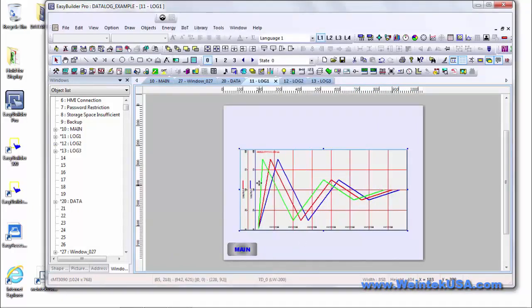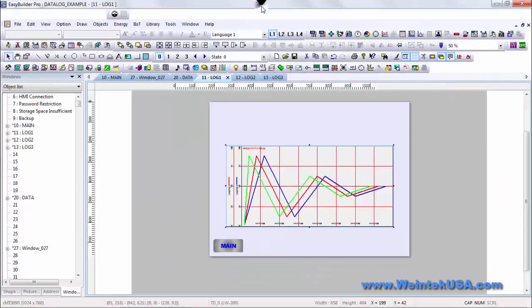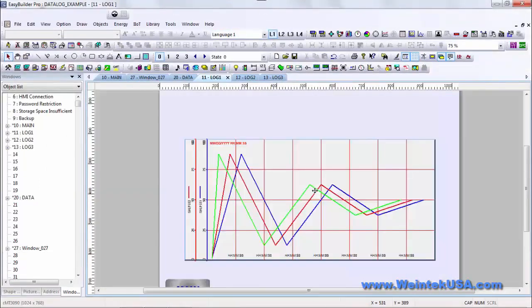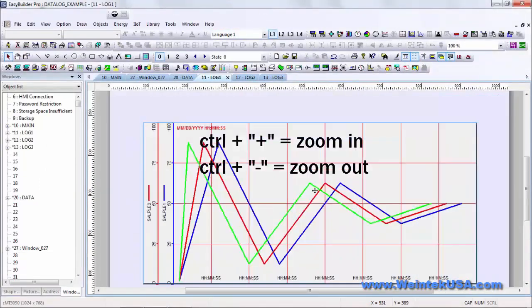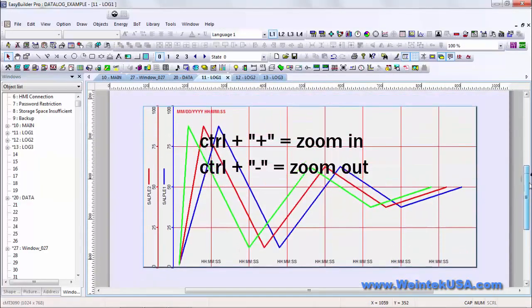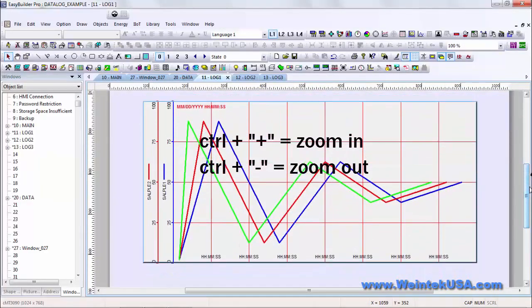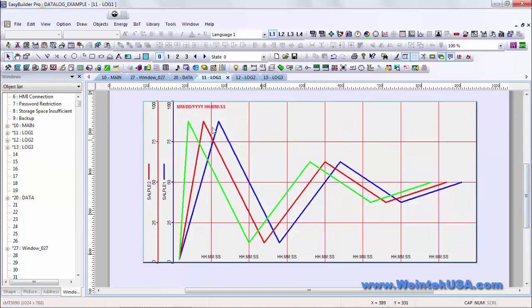Here now, that will go ahead and make this a little bigger for you. Control plus will actually enlarge your viewing area. Just a little quick tip there.